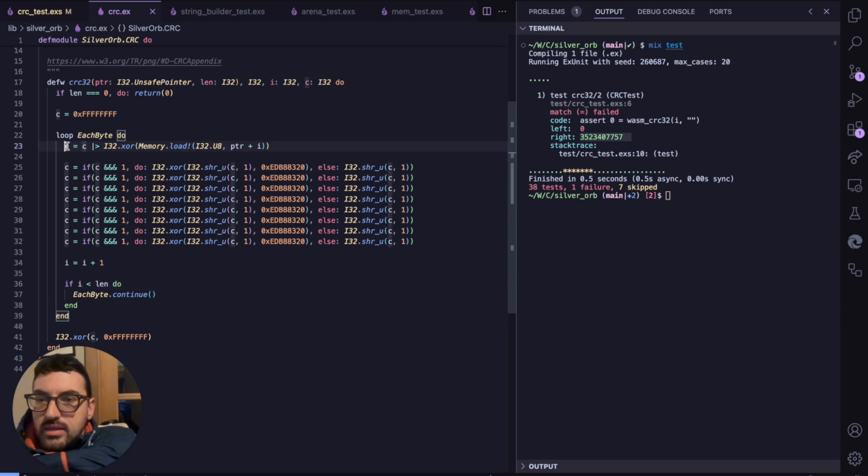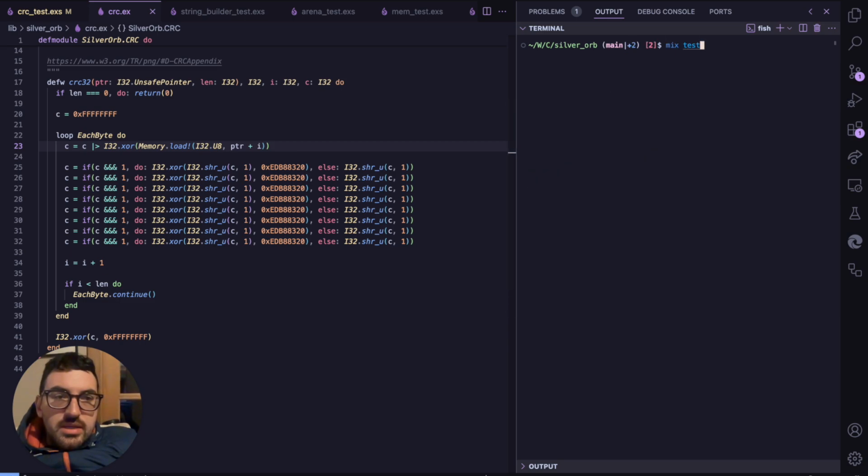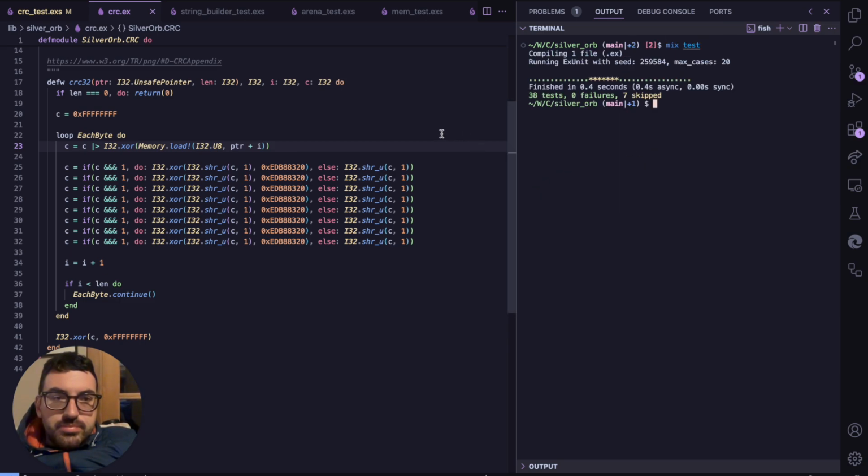Because this is sort of like a do while loop, I'm going to eagerly load the first offset here from memory. So that all works fantastically.